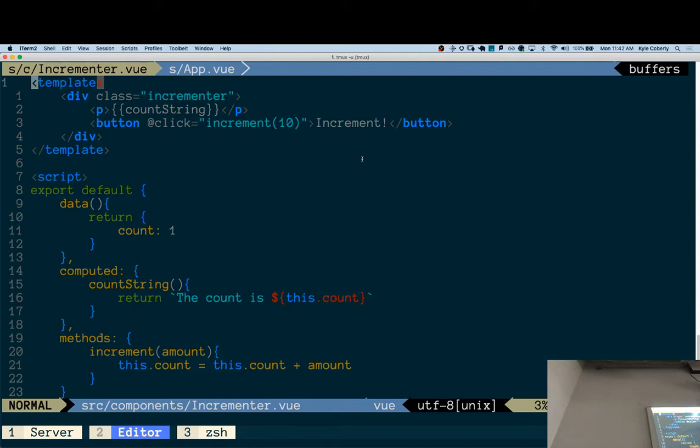What exactly is the computed object? So this is declaring things that you want to be available in your template, that are derived from state, but aren't themselves state. Like putting this inside of data, that'd be ridiculous. It's not separate state, it's something that is built out of existing state.